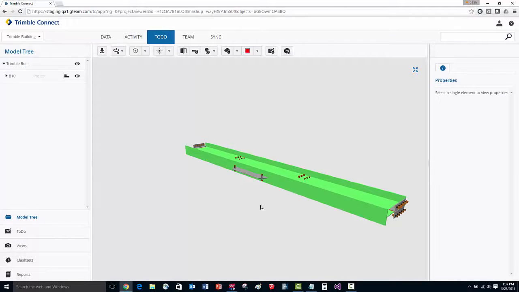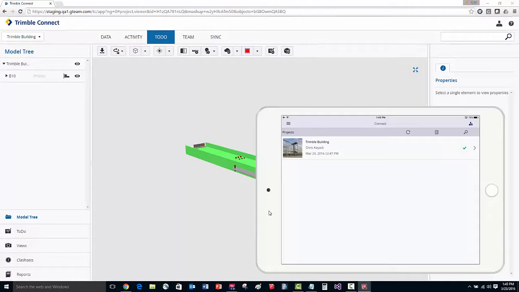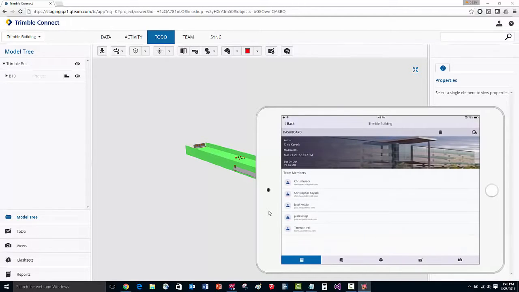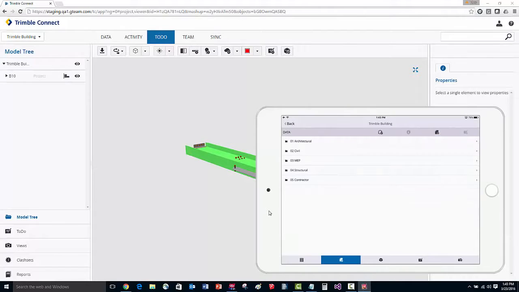But let's say that we want to make this more convenient for a shop or a field worker. They're going to typically be using their mobile device. So let's go ahead and review the same to-do and the attachments out on the field using our Trimble Connect for mobile. Here on my iPad, I'm going to open up the Trimble building. I can see the different users that are associated to the project. I can then go to the folder structure. I can then see the downloaded models that are here on my iPad.